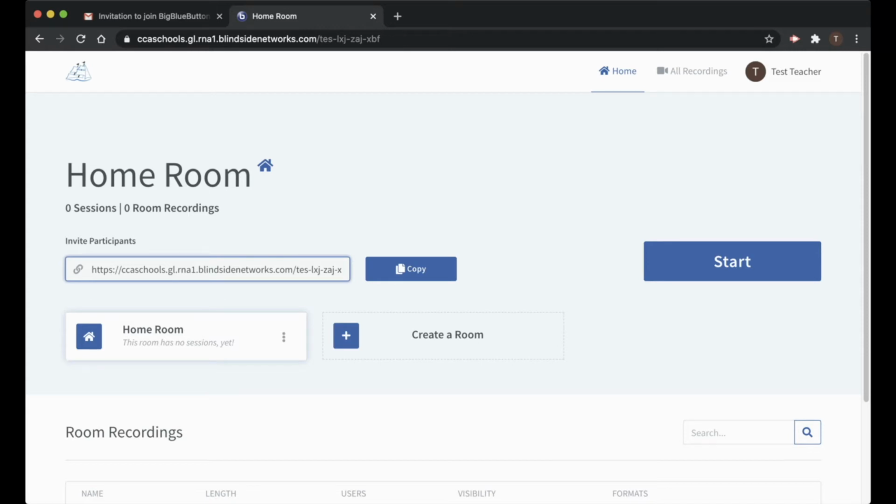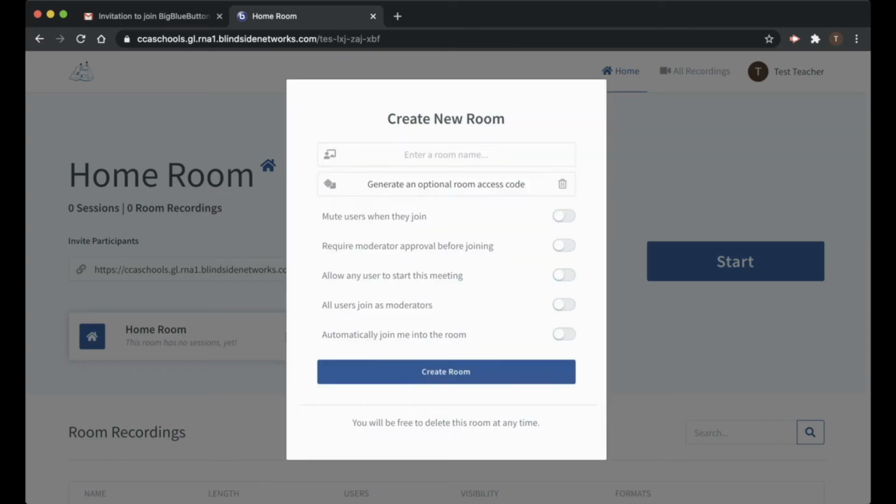I recommend that you create one room for each PLP rather than trying to reuse the same room, as this will help keep things private in the event that parents arrive early or linger after their PLP meeting is complete. Let's look at how to create a room best suited for PLPs. First, we click Create a Room and give it a title.